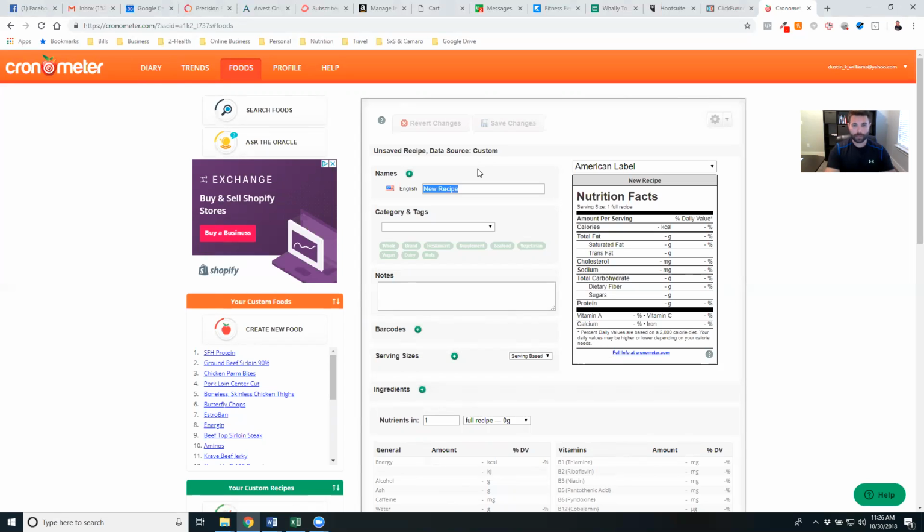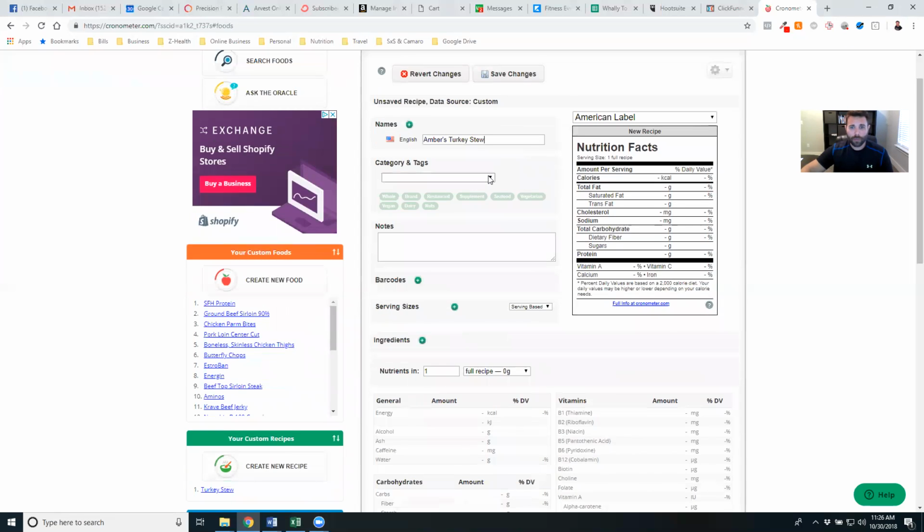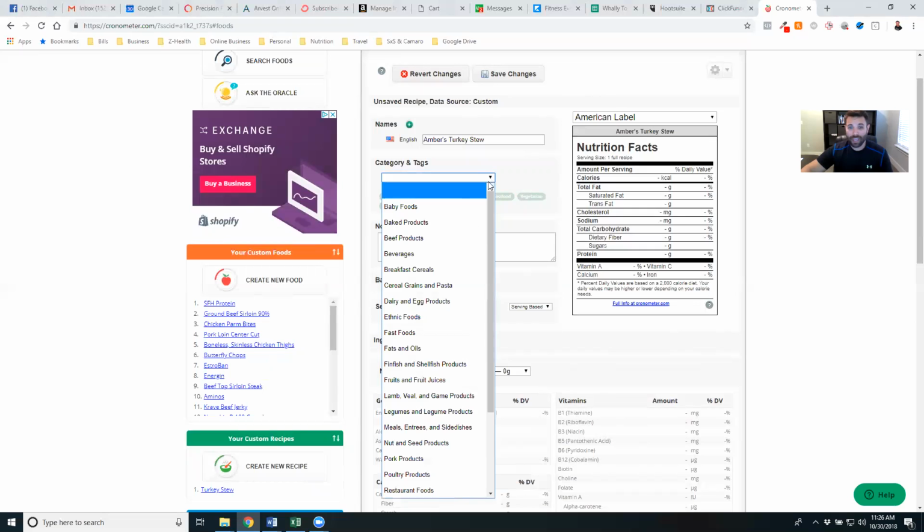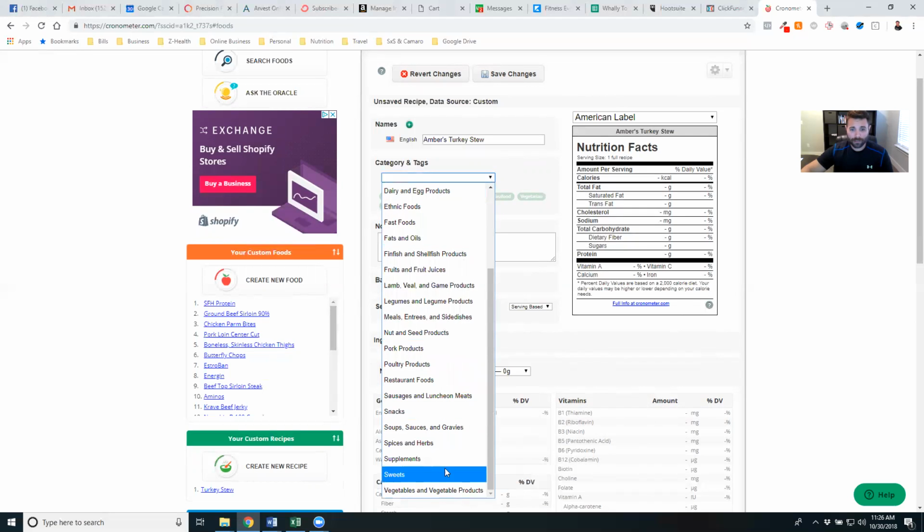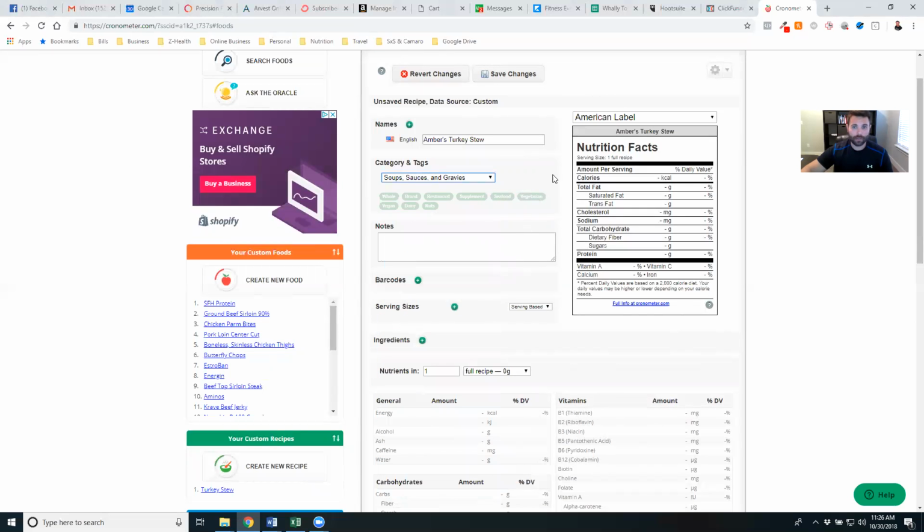So the first thing we do is just name it. So I'll just name it whatever I want. So Amber's turkey stew. All right, that's what I'm going to call it. If you want to put it in a specific category, you can. It's not required by any means. So here's soup, sauces, and gravies. I'll put it in as a soup. Okay, you can make it however you want.